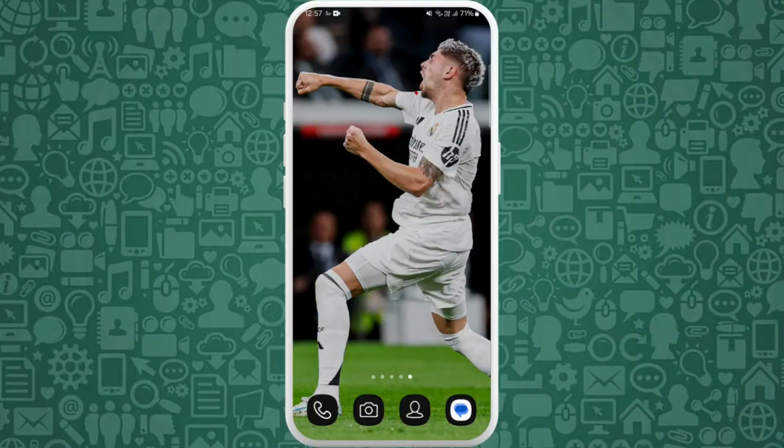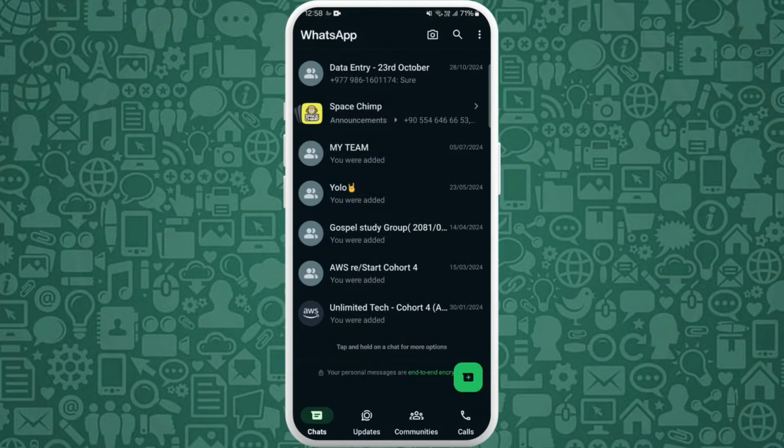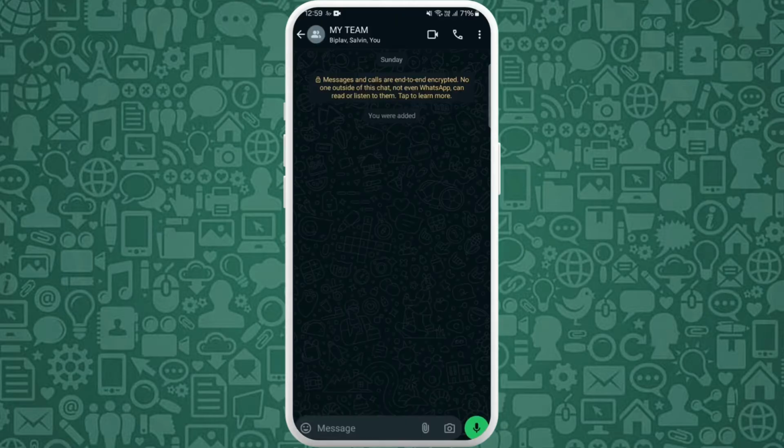Let's get started. First of all, on your phone, launch the WhatsApp app. Once you're inside the WhatsApp app, make sure that you are logged in with your account. Now in order to create a poll, select a contact or a group where you want to create a poll. So first of all, you need to open up the conversation where you want to create a poll.